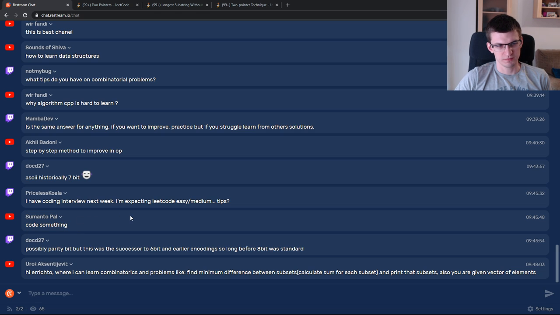Code something. Well, I did. Parity of this is regarding the bits. Possibly a parity bit, but this was the successor to 6-bit and earlier encodings, so long before 8-bit was standard. I thought about the parity bit, but just the parity bit is so little information. With probability 50%, even a random thing will be fine. So sure, it's something. Maybe I just don't understand how important the parity bit is. Where can I learn combinatorics and problems like that?